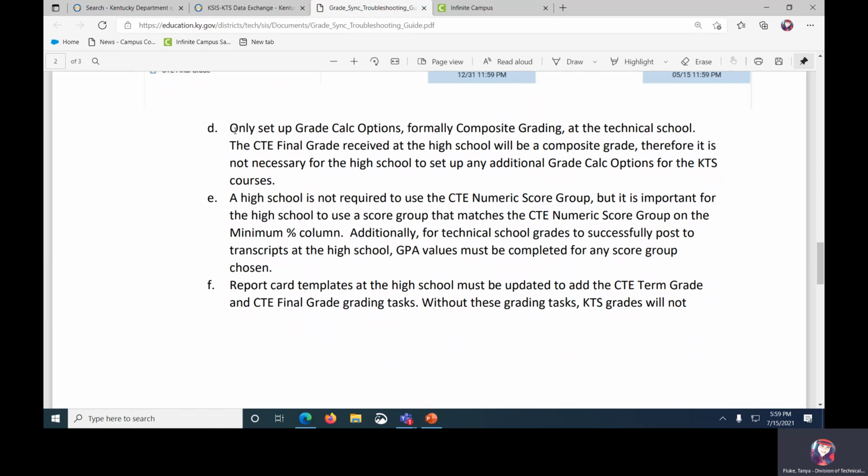Just making sure that only the technical school sets up the grade calc options tab for the course. You do not have to do that on the high school side, because the final grade you're receiving from the technical school is already composited. So it's not necessary for you on the high school side to set that up.